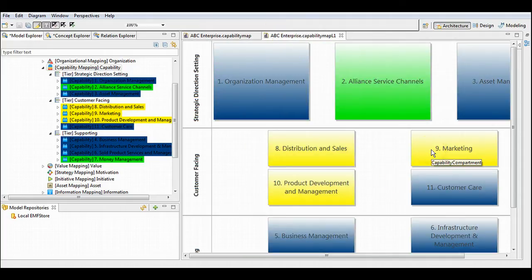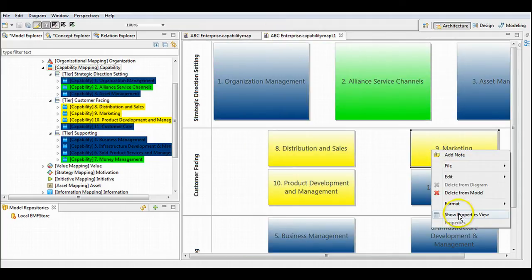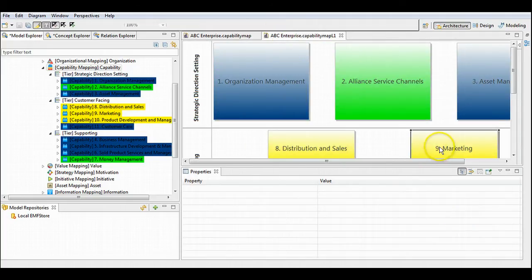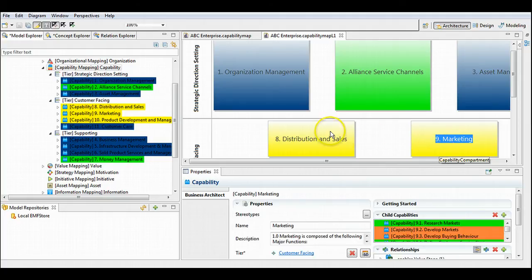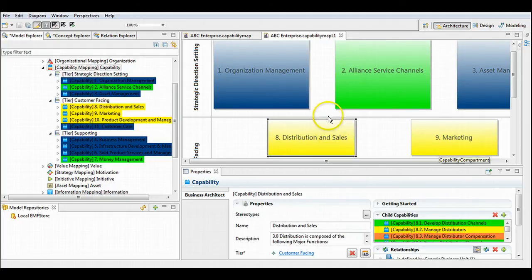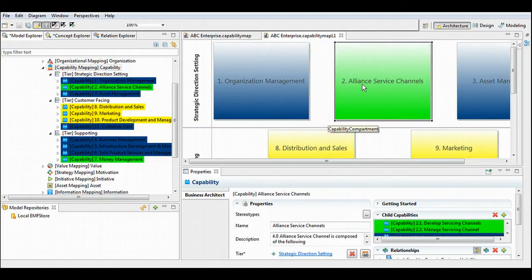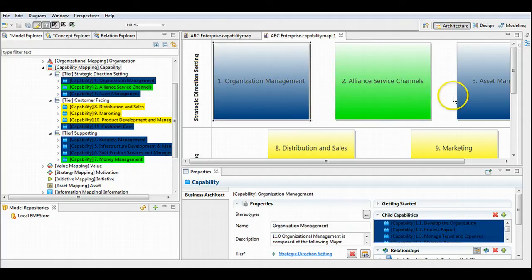You can view the properties of a capability mentioned on the diagram by right-clicking on properties like this. A window opens at the bottom of the diagram like this. You can move to the properties of another capability like this. Not too complicated, as you can see.